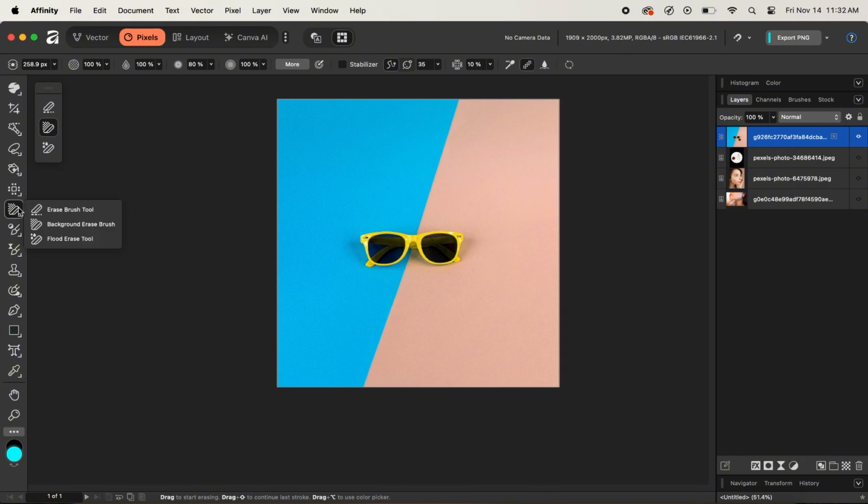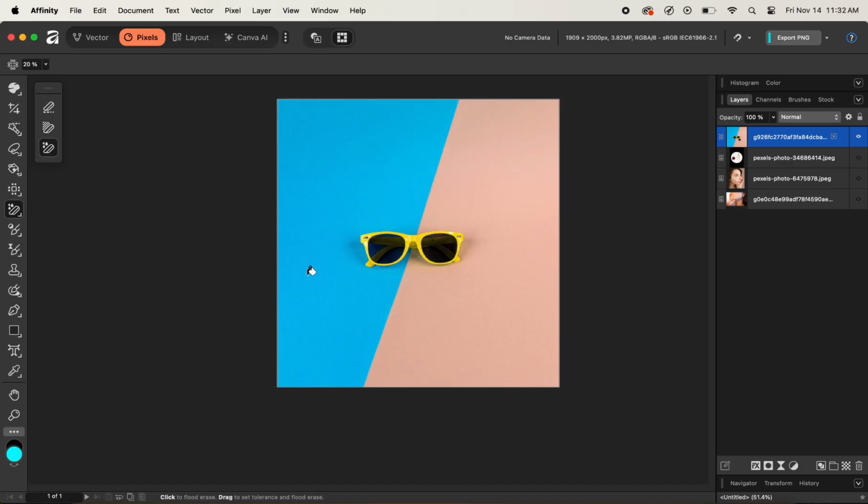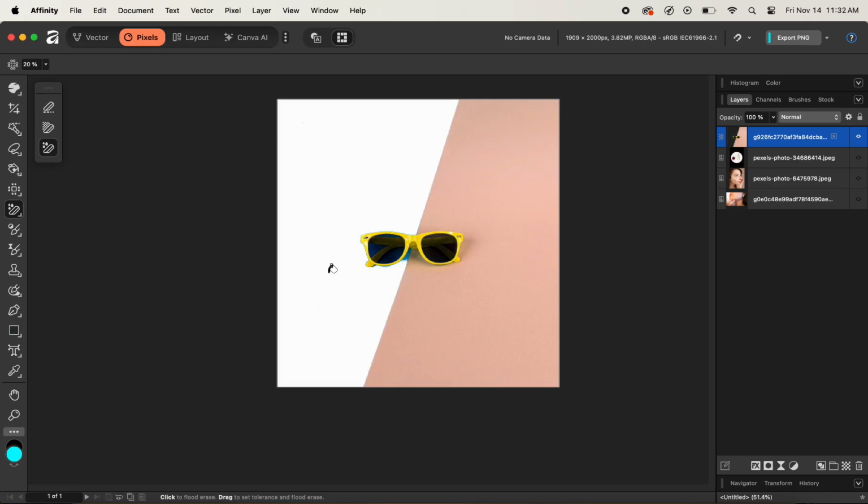The next tool that we have is the flood erase tool. The flood erase tool is also like the background erase tool, but it's just like a paint bucket tool where we can remove the background with a click of a button like so. We can also remove the skin tones by clicking on the skin tone color like so. So this is how we can erase the background color with one click using the flood erase tool.